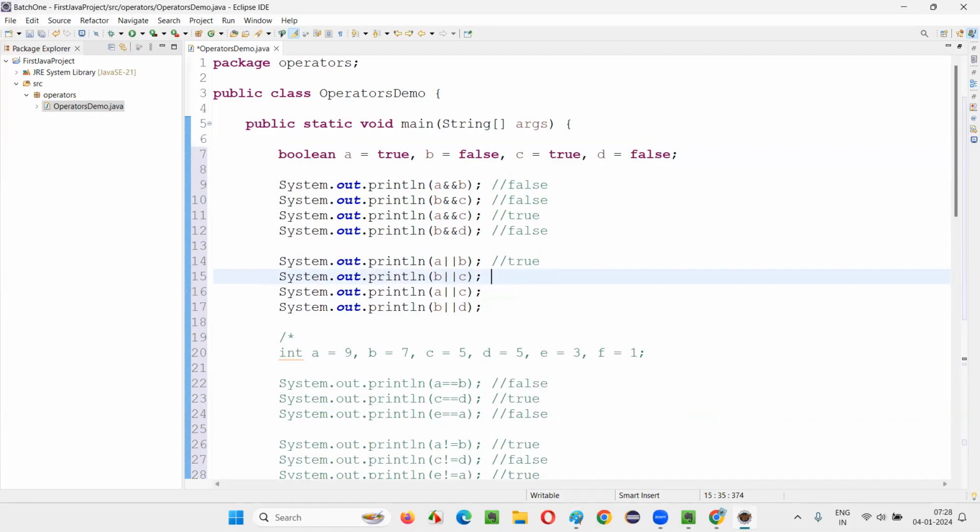B or C: false, true, true. One of the sides is true, so it will become true anyway. A or C: true, true. Both the sides are true, automatically true. B or D: false, false, false. Right? This is the case.